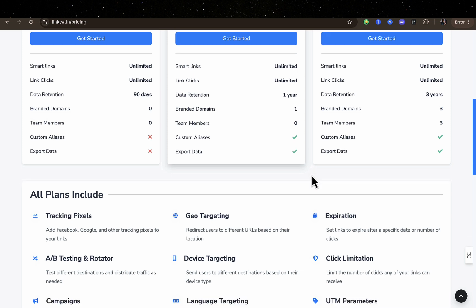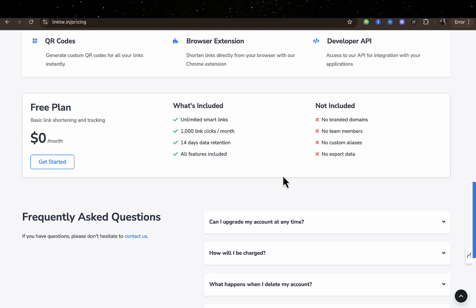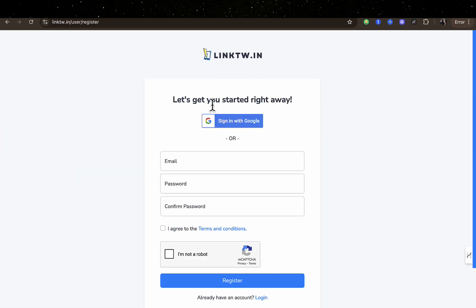So I'm going to be getting started with the free plan. I'm going to click on get started right here. Then it's asking me to sign up, which way I actually want to use. I prefer to go with my Google email account, and if I don't want to do that, I can input the email I want to sign up with, then input the password, then confirm password, and check this box, then check this I'm not a robot, then click on register. But since I'll be going with my Google account, I'm going to click on sign in with Google.